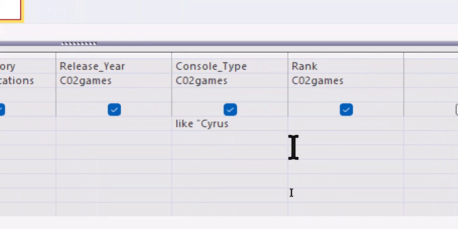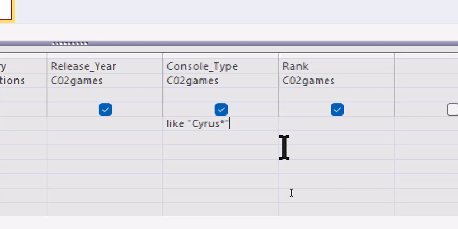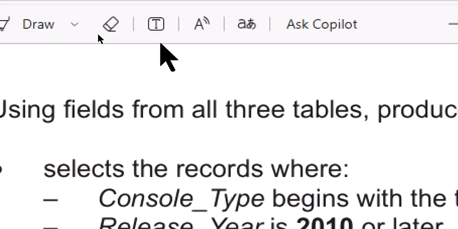Cyrus with an asterisk. The reason for the asterisk is it means it's going to begin with Cyrus, and anything can fill up. Now, if it should end with Cyrus, you start with the asterisk and then Cyrus. And if Cyrus should be a part of the text, just anywhere within the content of that field, it's going to be asterisk, Cyrus, and asterisk. But in this situation, it says it should start with Cyrus. Okay, so let's confirm that.